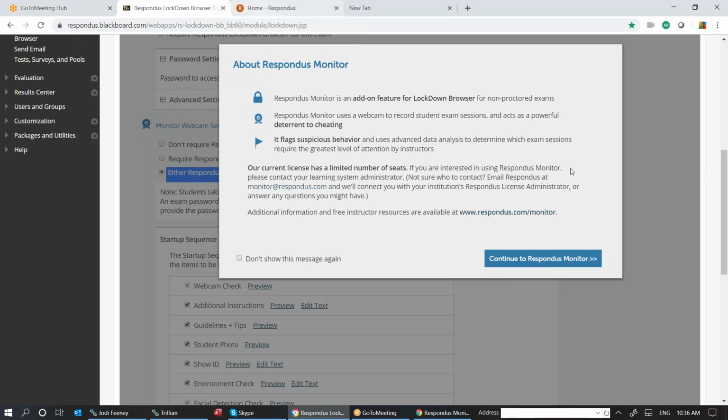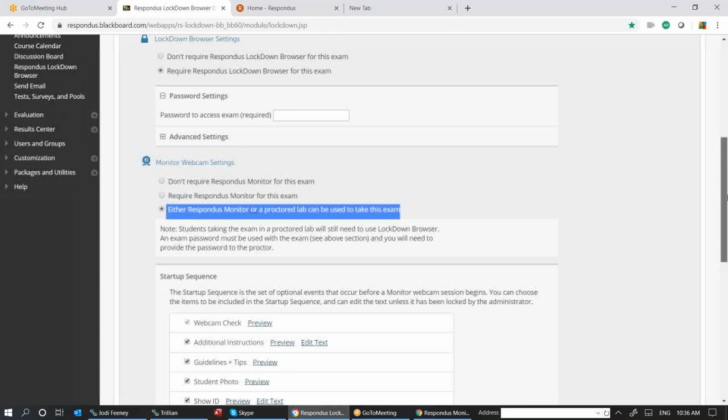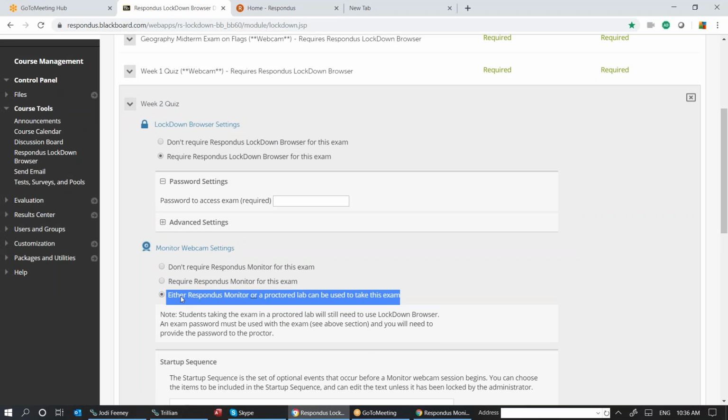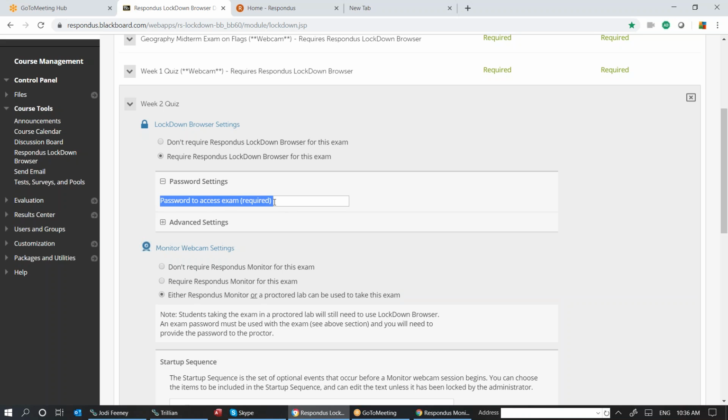I'm going to take you into, so here, once we continue on, I want to explain this first. If faculty decide they're going to use this either-or option to let the student decide, really important. You need to make sure they understand they have to add a password here, whatever password they want to use, because if the student goes to a lab, the proctor in the lab has to enter the password here into the device the student is using to take the test with.